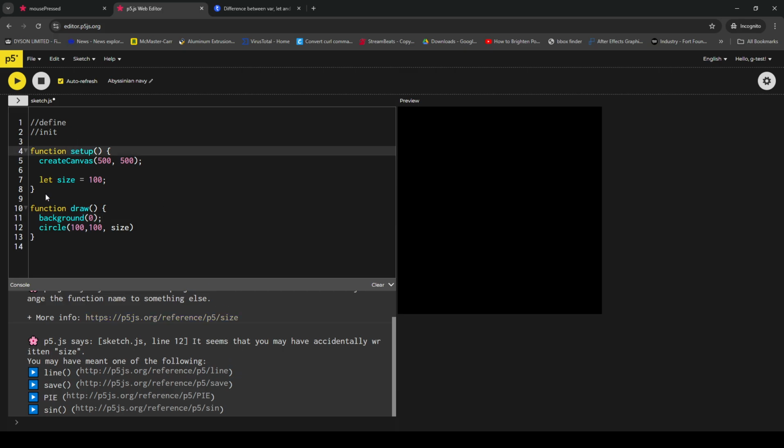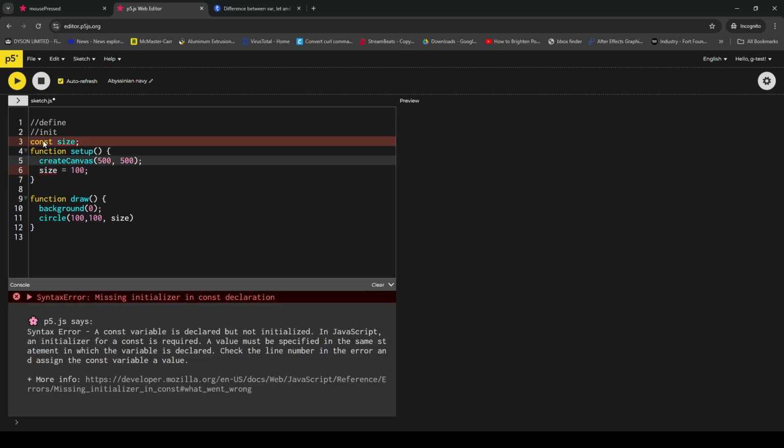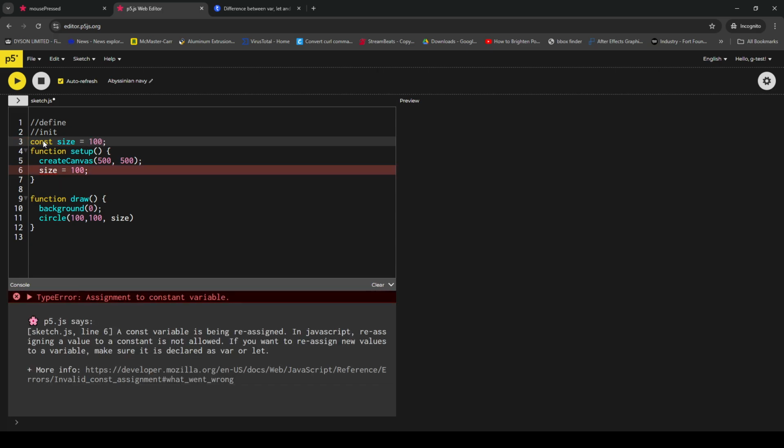Now on the other hand, you can use something called const. So if we have something like const size and we get rid of this here, this will also give us an error because you can't redefine size again, even though it's the same value. Let's change that up. You can't have that, it doesn't work. Const is a fixed value and cannot be changed.